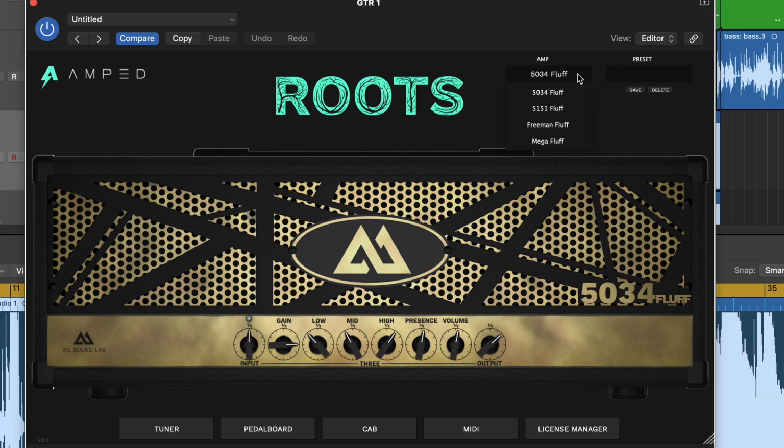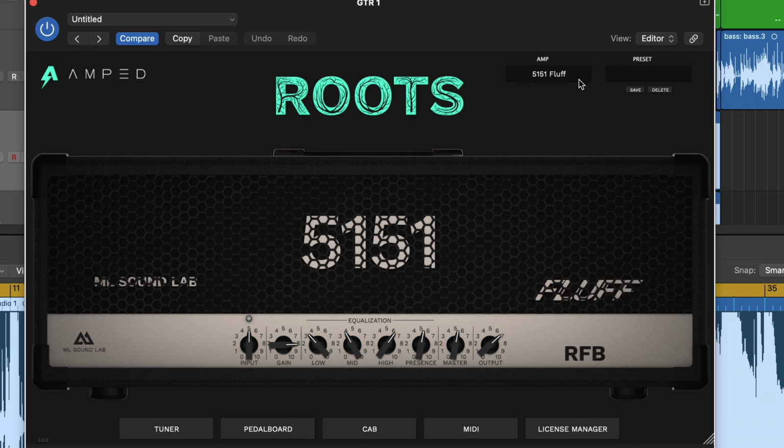Now, when you get the free plugin, there's an option to upgrade to other amplifiers, but the functionality of the first one is completely functional. There's nothing missing. It's, like I said, fully functional. Can I say that again?